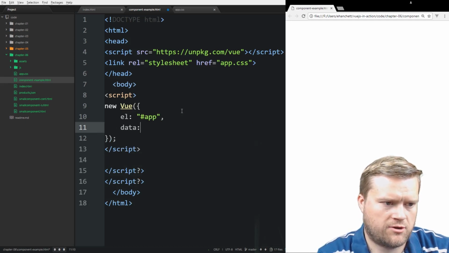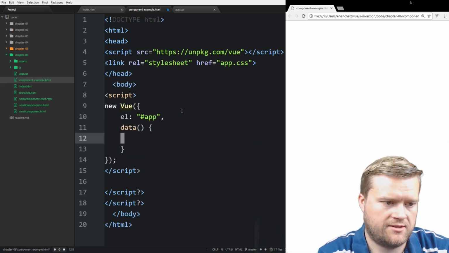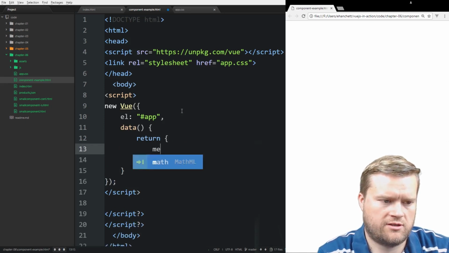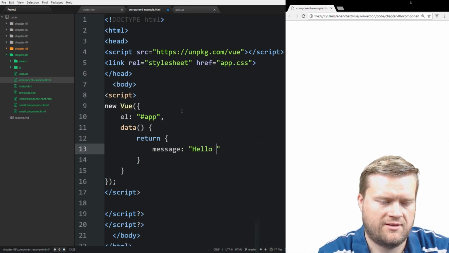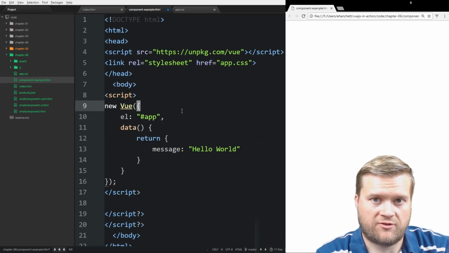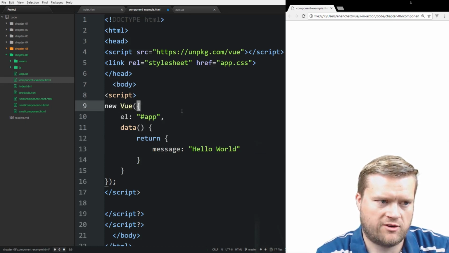So I'm going to create a data method here, a data function that is. In that function, we're going to return an object. And in that object, we're going to return just a message that says "hello world", with quotes around it. So this is the basics of creating a Vue app. It's really simple. We just do new Vue, and then we type in el. This app refers to a div we're going to add in here.